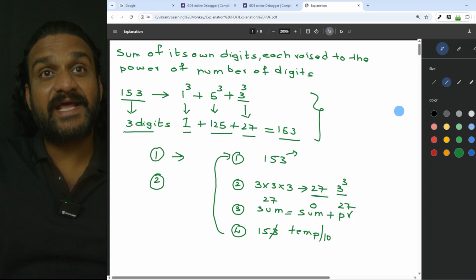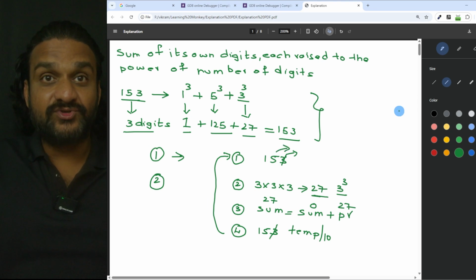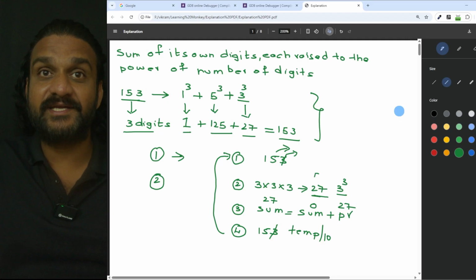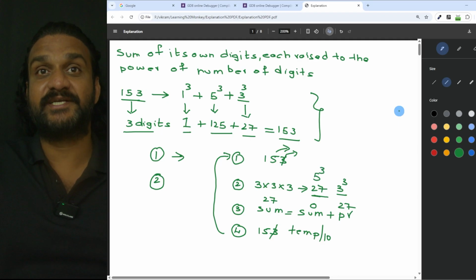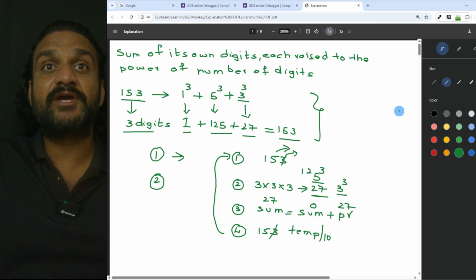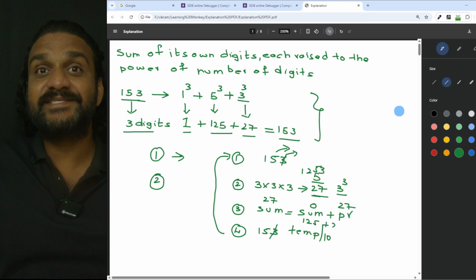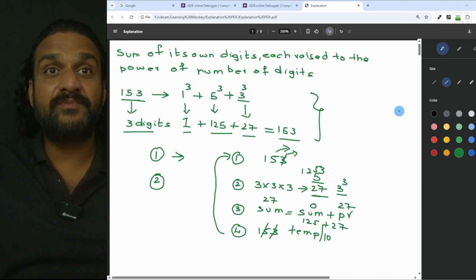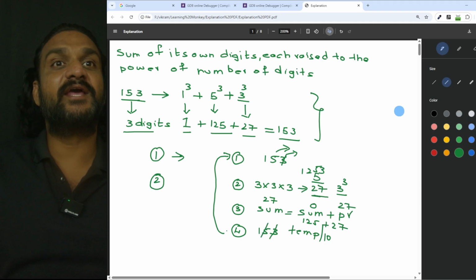Means extract. We have removed this. Now extract this number. So the second step is we have to find the power of the extracted number, the power of the number of digits, which is 5 power 3 has to be identified. Now this one is going to be 125. Now we have to add 125 to the existing sum, which is 27. Now the fourth step is remove this 5 and again repeat this.